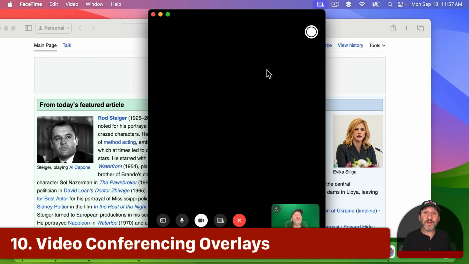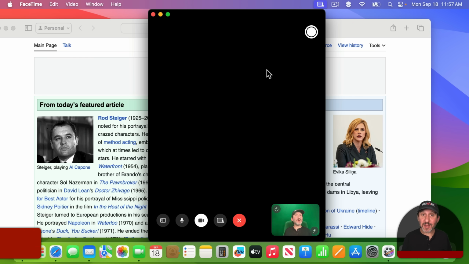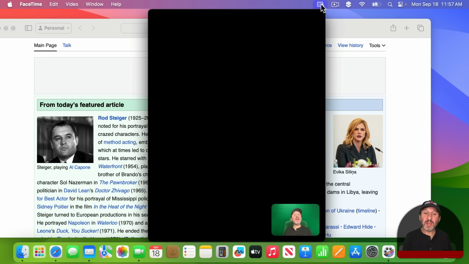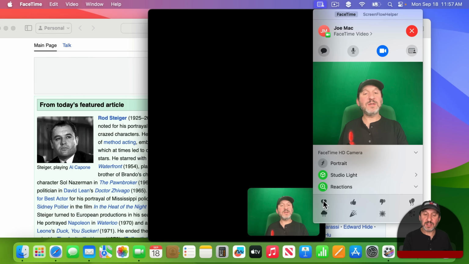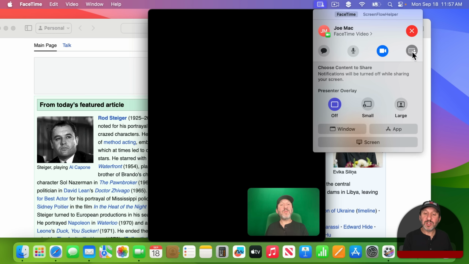Now there are a whole bunch of new features that you can use when video conferencing. These will work in FaceTime but also some other apps as well like Zoom. So for instance here I'm FaceTiming with somebody and I can go up here to the top. Then there's a whole little set of controls I can use. For instance, I can access studio lighting or not and adjust it. I can do reactions like this. And I could also share my screen.